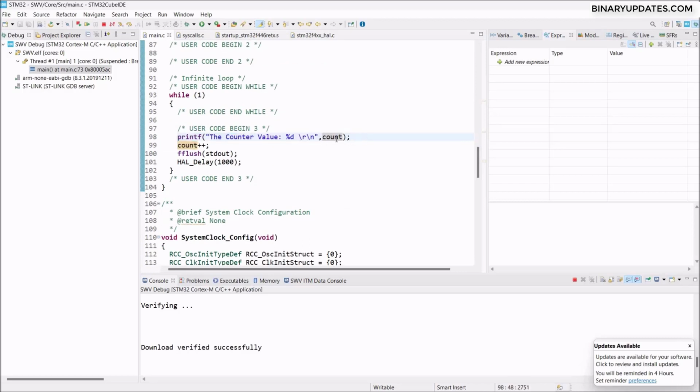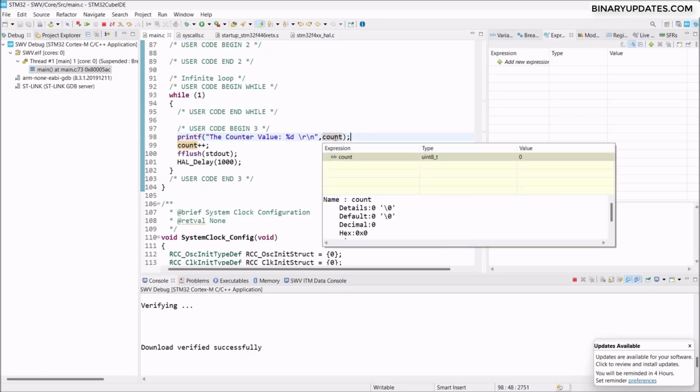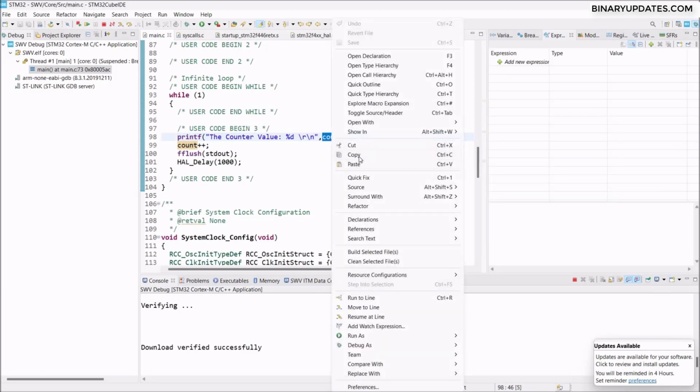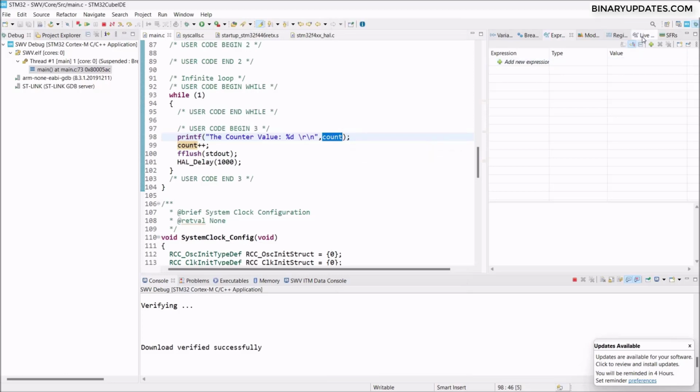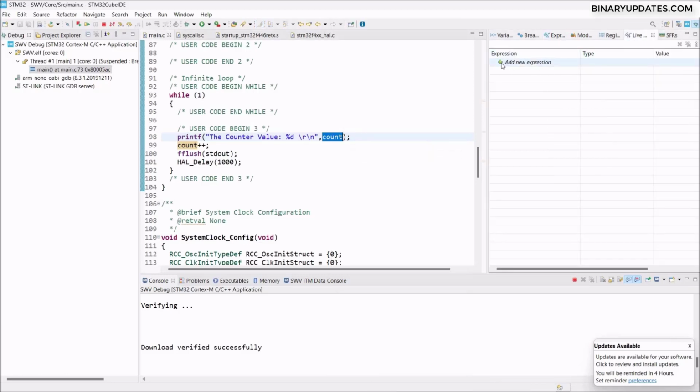If I start debugging here, you can see the count variable start increasing, but we have to watch and monitor this count variable. So I copy this count variable and then go to live expression here, and you see this plus button. When I click on the plus button I can paste it, and you see I have added this count variable and its value is 0.